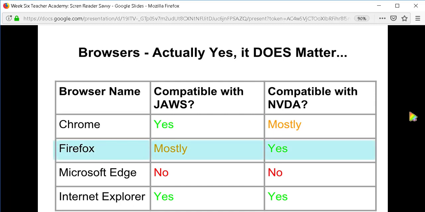Firefox. It is mostly compatible with JAWS, where a few weeks ago it was not at all. So that's a good improvement. It must have been the latest release of Firefox that did it. Firefox is extremely compatible with NVDA.